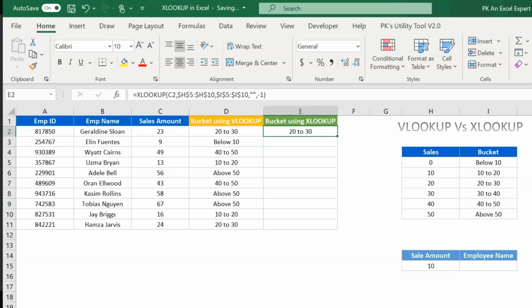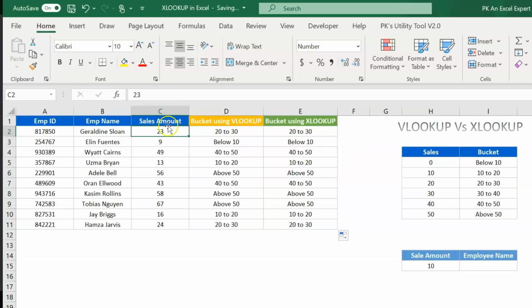Press enter. So we are getting the same result, you can see. So either it will return the same value if it is matching 23 here, but since 23 is not here, then it will match with the next smaller. So next smaller of this 23 will be 20. So it will return this value.